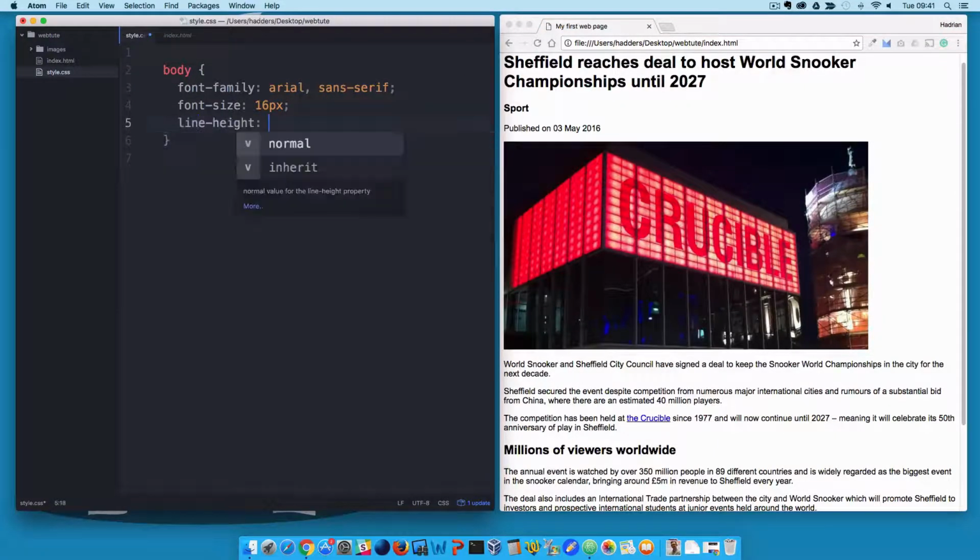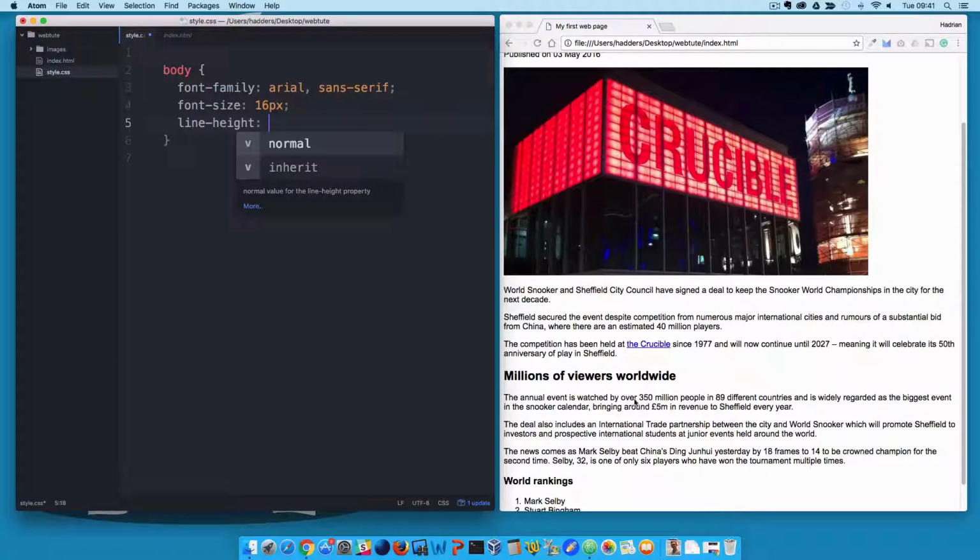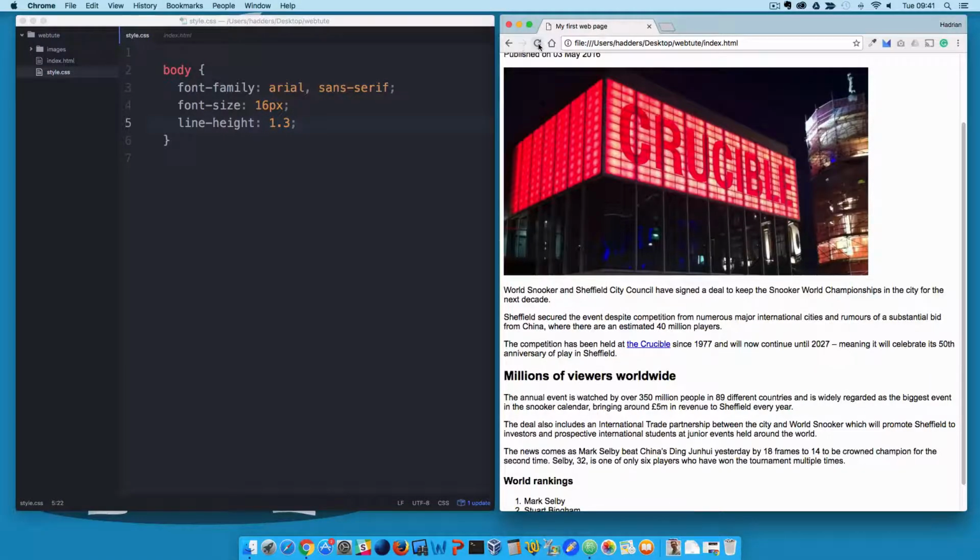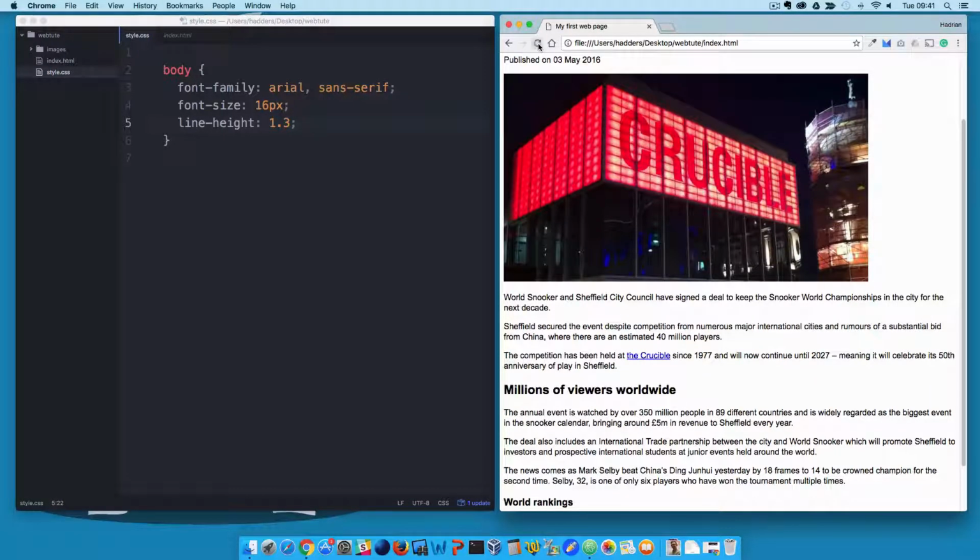Okay, so I'm going to change the line height. So this is the space between the normal lines. And if you add a little line height, it just makes text a little bit more readable. So I'm choosing 1.3. So it's 1.3 the size of the font size. And it's just increased the space between the lines.